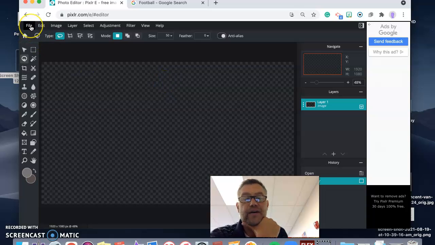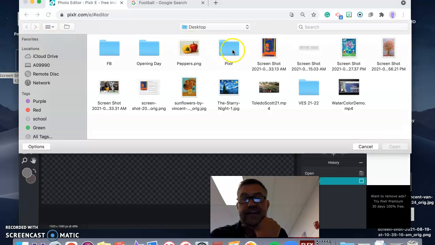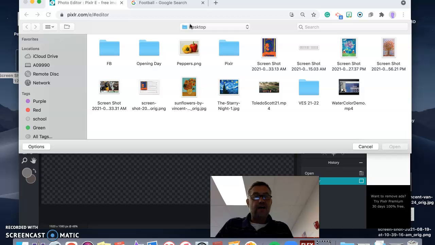So now I'm going to go to File, Open Image. Now I'm going to find, I already have it set to desktop. You have to know where your computer saves stuff. Does it save in downloads? Does it save in desktop? I always have mine saved in the desktop so I know where it is. So the first thing I'm going to do is open up the picture of Starry Night.